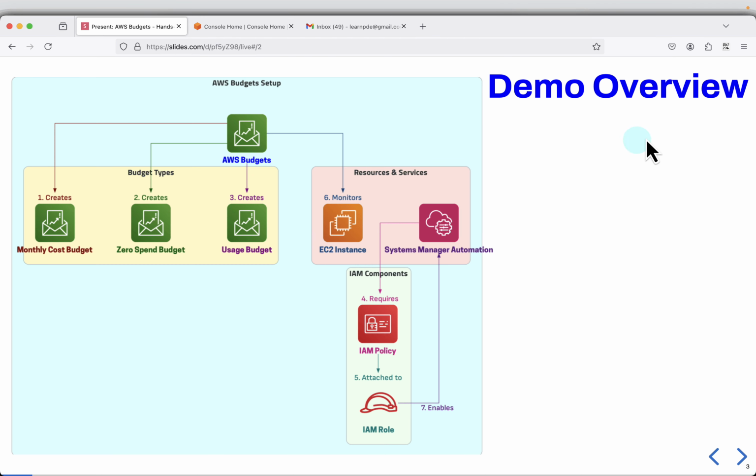So this is how the demo overview looks. We'll create a monthly cost budget that will track whether our spending has crossed or exceeded $10. Second, we will create a zero spend budget, and that will track if our spending has crossed more than $0. And finally, the third type of budget, called a usage budget, will track whether our EC2 hours have crossed 1 hour. For this demo, so that it will trigger quickly, I'll just make it 1 hour, but you can change it for your real world.